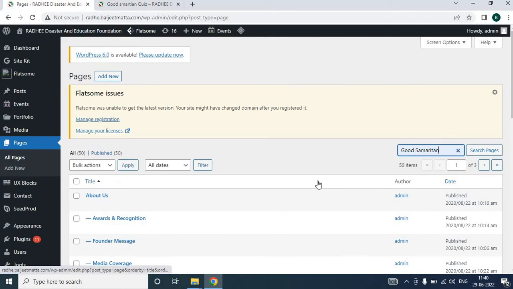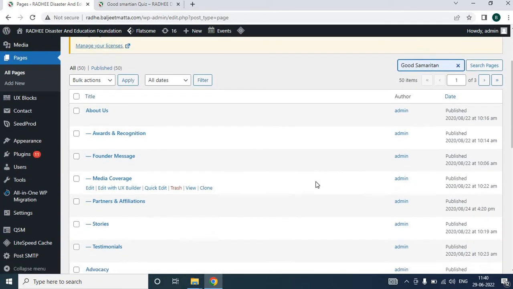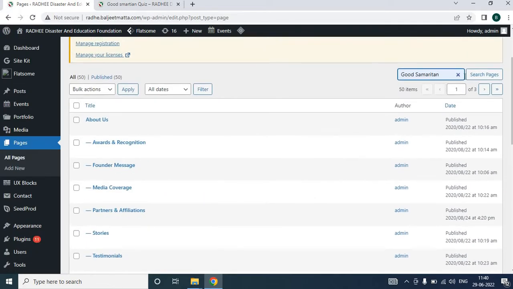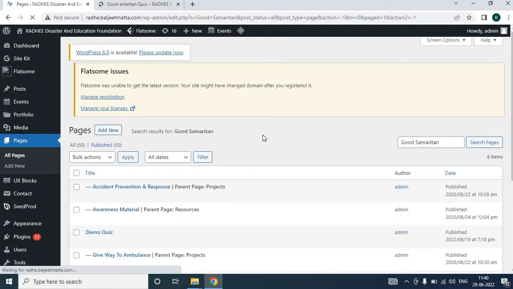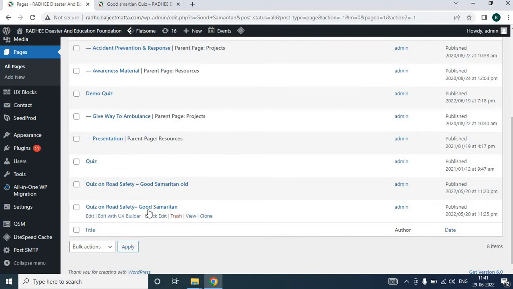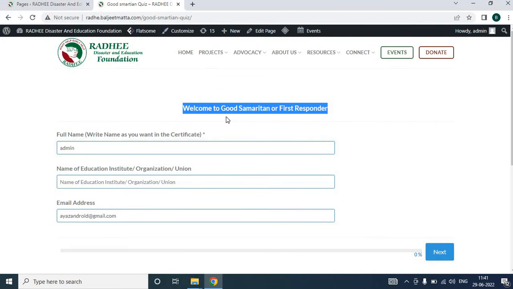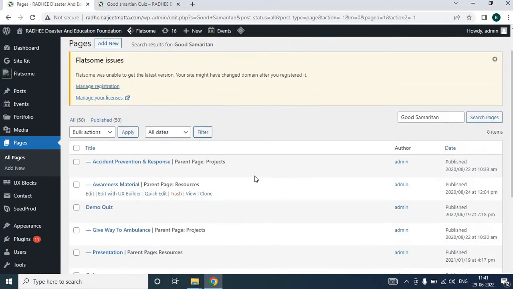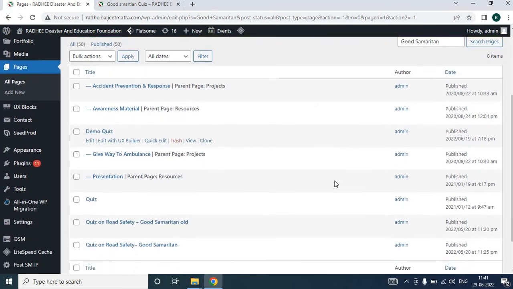There are two pages corresponding to the Good Smartarian. One is the Good Smartarian quiz on road safety. The other is Welcome to the Good Smartarian, which is a different one. Okay, I think that is the quiz.